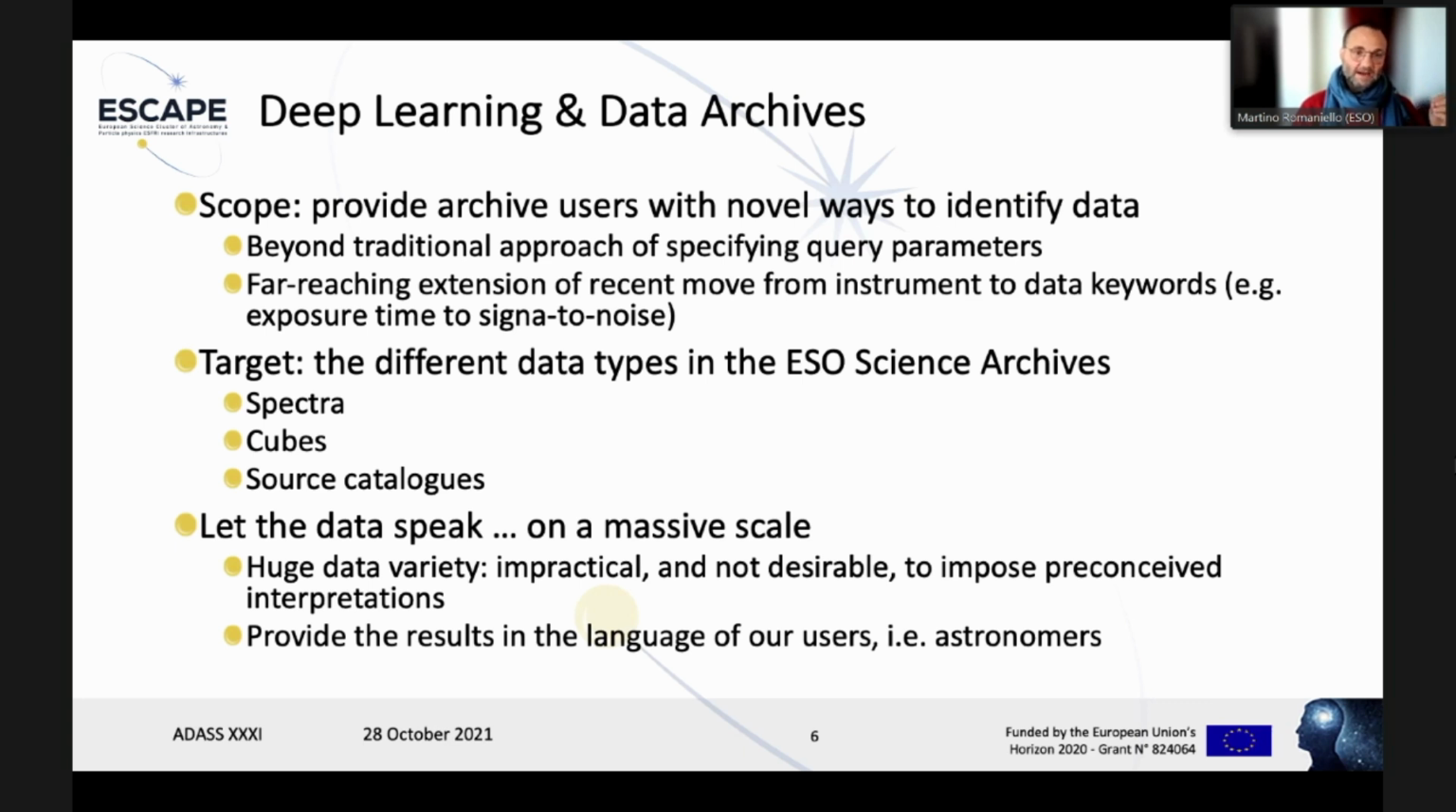The first two bullets are what I just said earlier, so it's just for the record. Let me just use a second on the last bullet there, let the data speak for itself. What we've tried to do is not to impose any of our preconceptions of what the data look like, but let the machines find that out. That is both for practical reasons, because there's just too much data for us to know the content, and also because we don't want to do that. We want users to do their own science, not us imposing our preconceptions on what users might be able to do or not. So we try to have the machines explore the archive without any preconception.